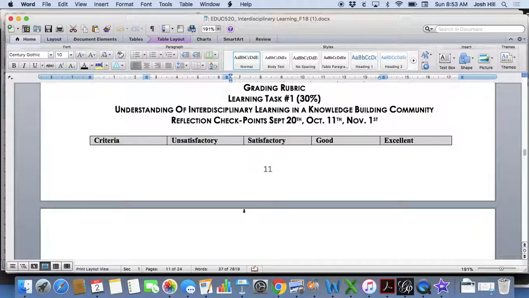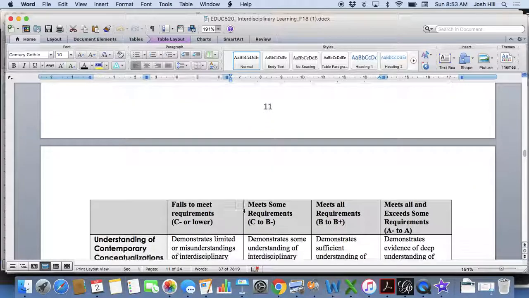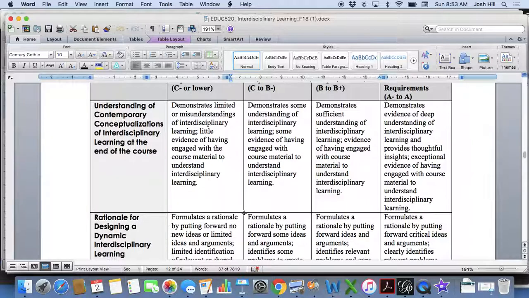Ultimately, what I'm looking for in this Learning Task 1 is for you to authentically engage as a learner in a community, working to understand interdisciplinary design and build your capacity as a designer. And it'll be a holistic view of the work that you've done that'll be the final decision on how you are assessed in this task.